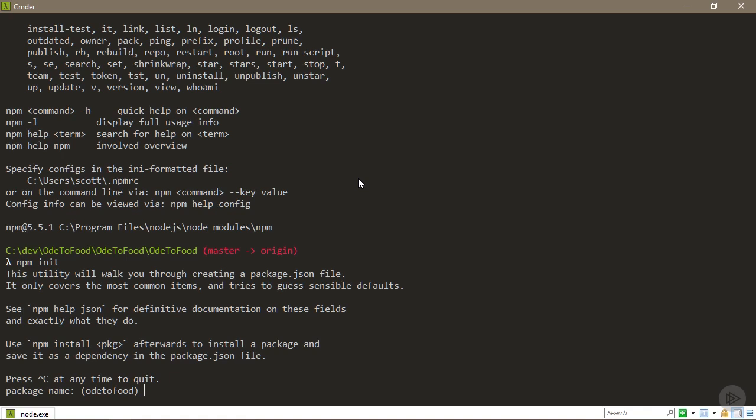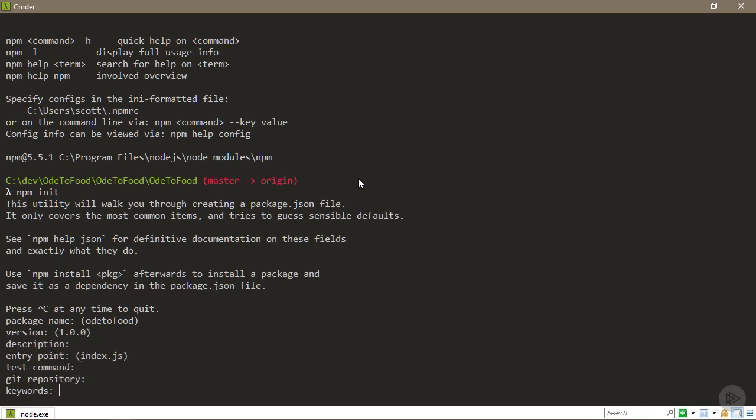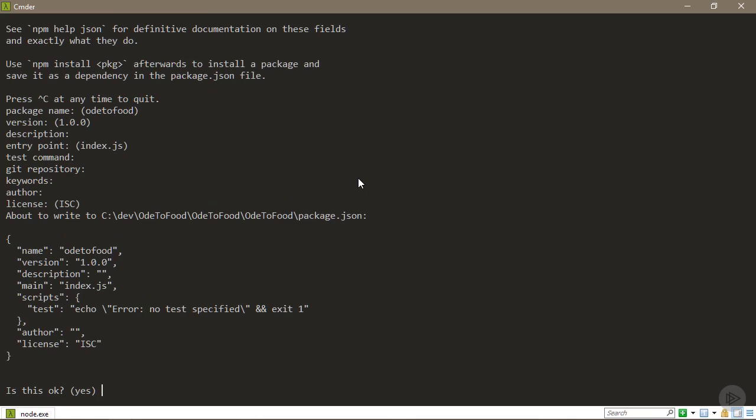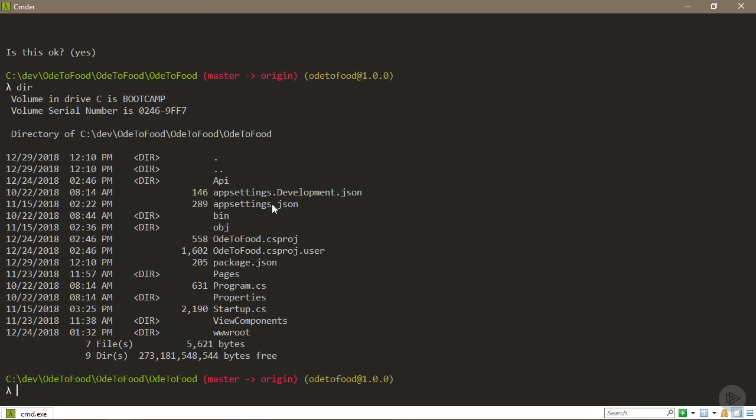And now I'll receive a series of prompts asking me what I want to place into this package.json file. I'm just going to take all the defaults. So the default package name is the same as the folder name that I'm in, which is odefood, and that's fine. I'll take the default version, a description, an entry point. I'm just going to press enter until we get to the end, and I should now have in this folder both my csproj file and a brand new file named package.json.